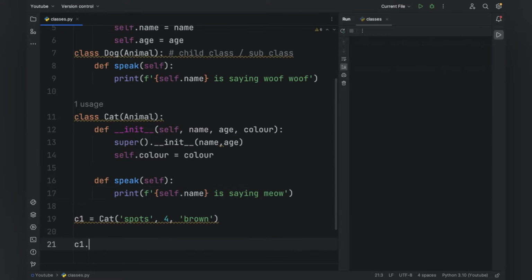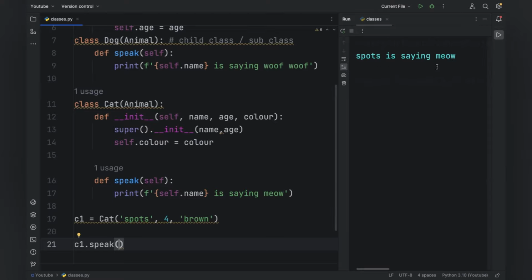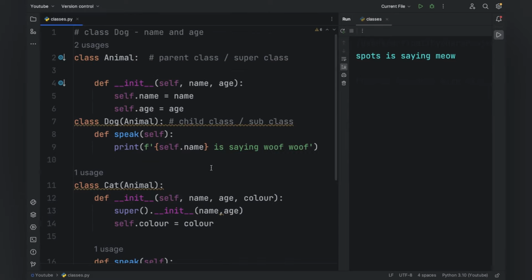So now if we go ahead and say c1.speak, it should say Spots is saying meow, right? So you see it totally works fine. I hope you have a clear understanding of what is inheritance.